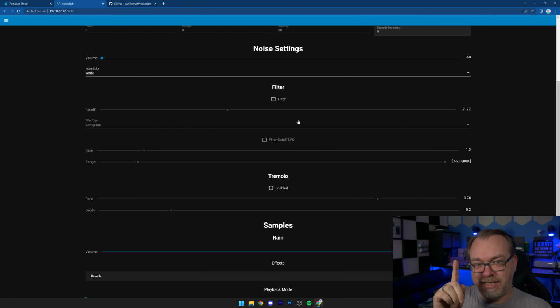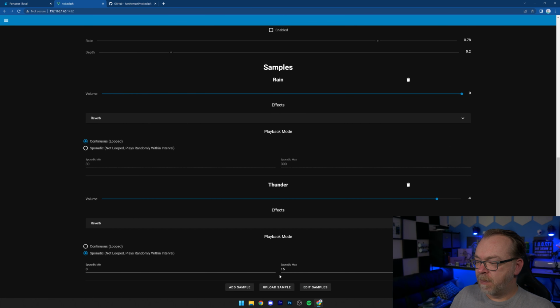That gives you an idea of how we started with rain, and then we added some thunder to it randomly, just to give it a more natural feel to being in a rainstorm. We're just doing a sample here so you can get an idea of how you might do this. So let's add one more layer to this just for the sake of additional demonstration.